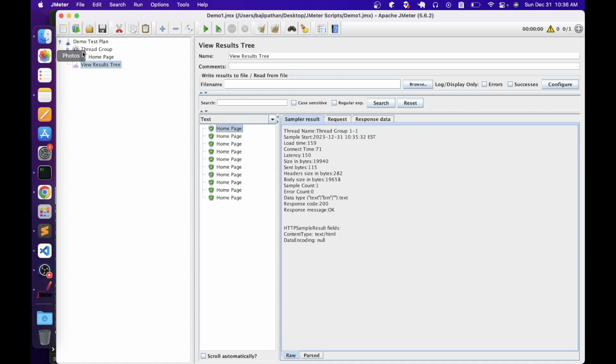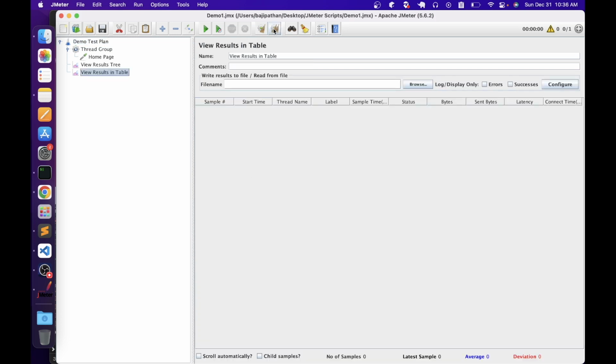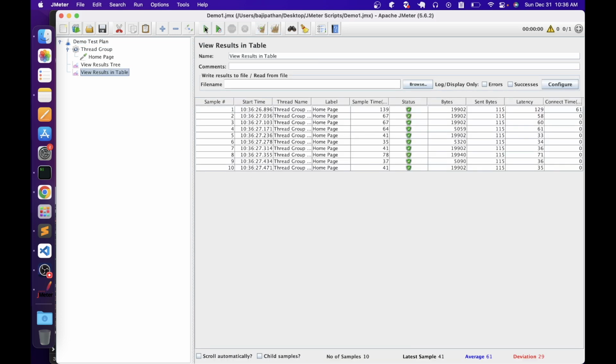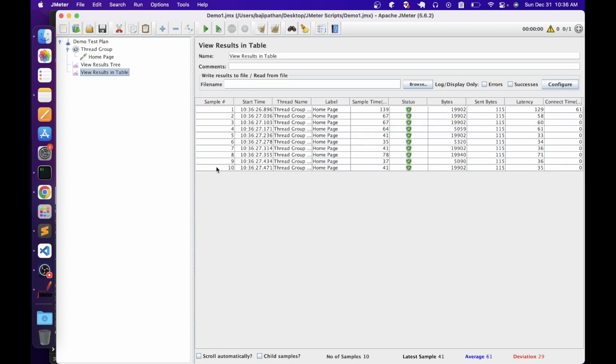We also have another listener, which is view results in table. So let's clear the results again and then start the test. We can see the output in both view results tree as well as in the view results table. In the view results table, we see the number of samples that JMeter sends to demoblaze.com, the start time, thread group, the HTTP request sampler name, sample time, how long it took, and the status. The green tick specifies success, and then the number of bytes downloaded, bytes sent, latency, and connection time. Since we have used the keep alive setting, it did not create new connections.